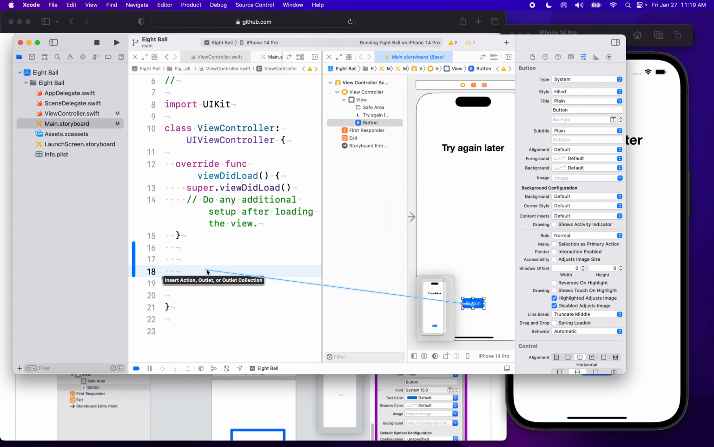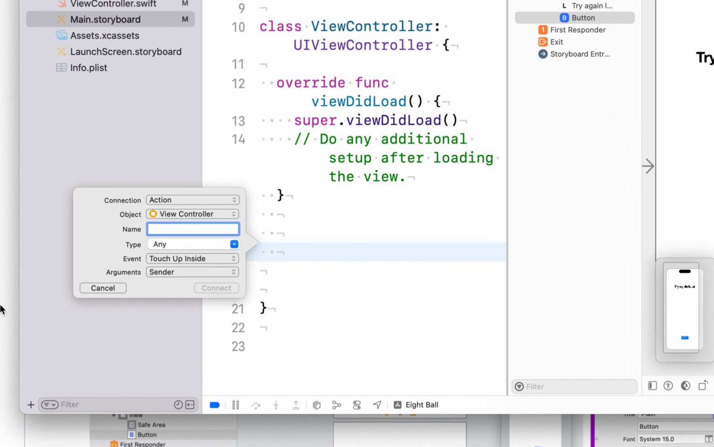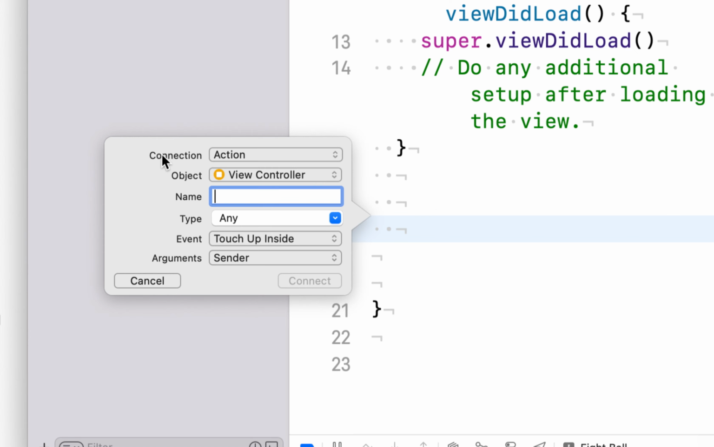Oh yeah, you see right there, it shows me this little menu, and it says insert action, outlet, or outlet collection. So I want to see that, and then I'm going to let go, and it's going to give me this little menu. What we're doing is creating an action. Buttons, when you tap on them or interact with them, so an interaction with an element is an action. And we're going to handle that action here. Essentially we're going to write a function that is called when you tap on the button.